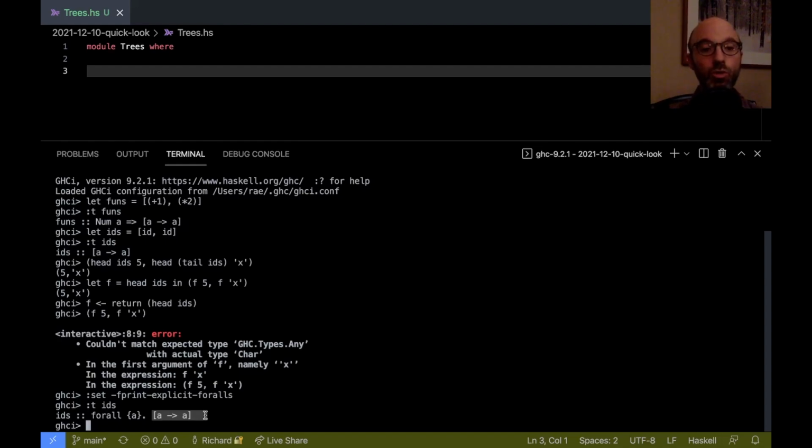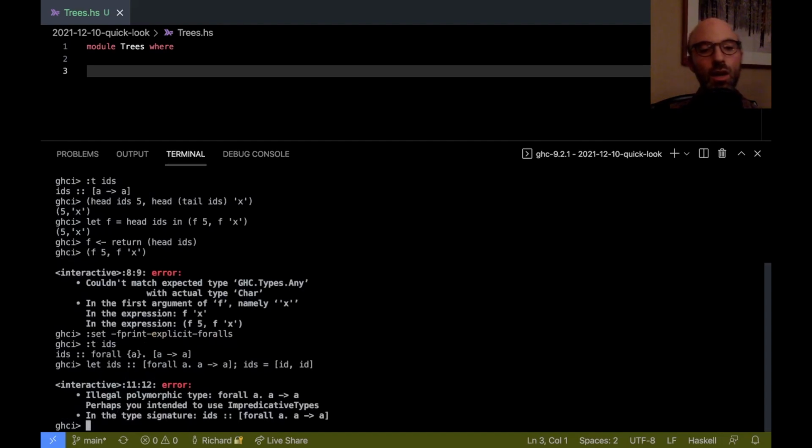Let's look at what we can do with them, or let me show another problem here before I go into ImpredicativeTypes. If I give it a type signature, if I want this to be a function that really contains a bunch of polymorphic functions, and then I can say ids equals list of id, illegal polymorphic type. Perhaps you intended to use ImpredicativeTypes. So indeed I do. Let's turn that on now.